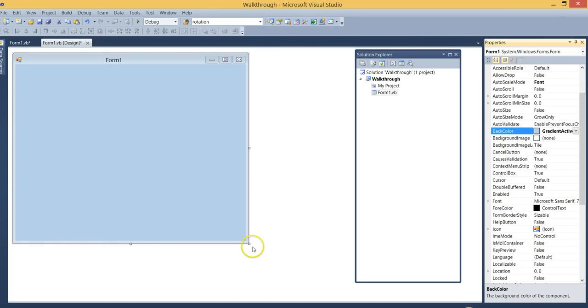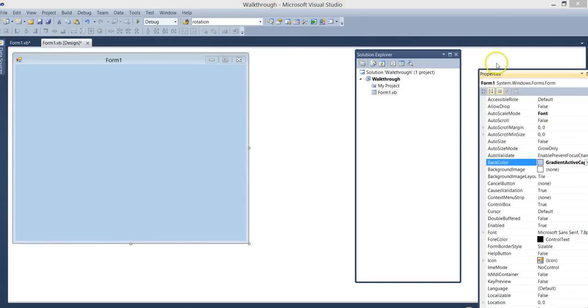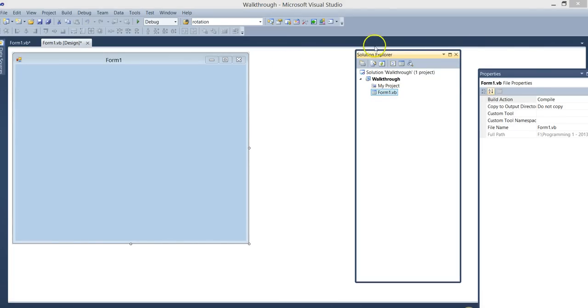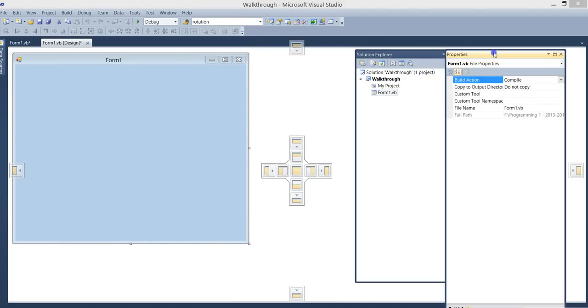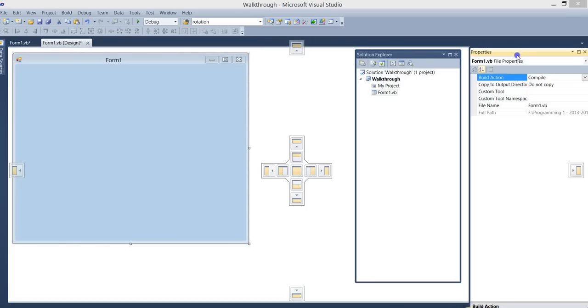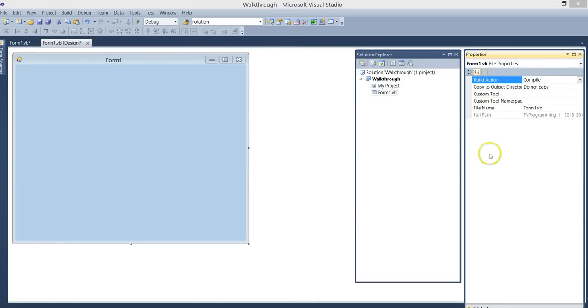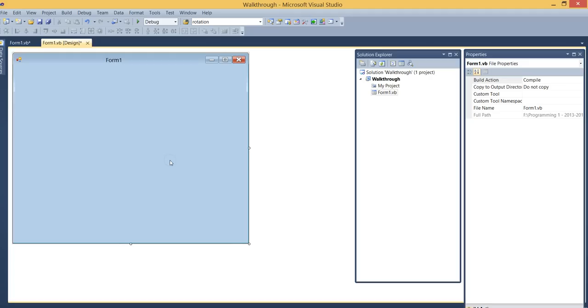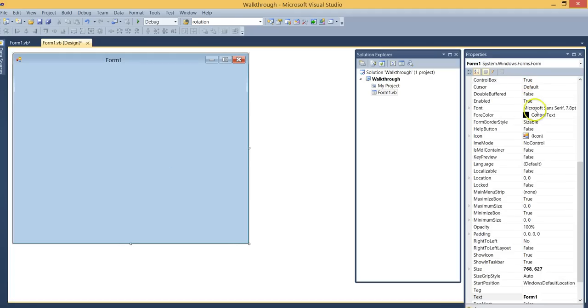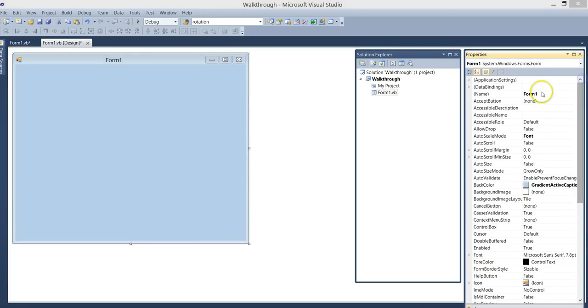Notice that you have to actually have the object that you're trying to customize selected in order for the properties window to show up accurately. Without it selected, it doesn't want to do right now. There it is. When it's not selected, you will not see all the properties that you can adjust. So if you're looking for the rest of them, just make sure that your object is actually selected.